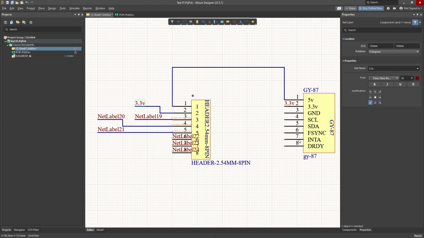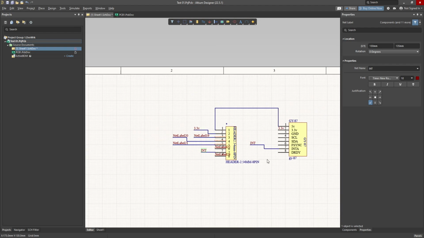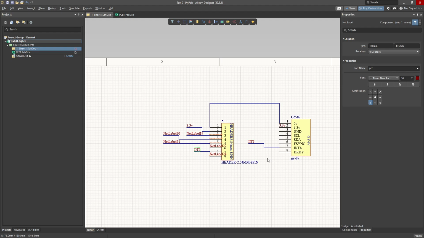So number 7 pin is interrupt pin. So number 7 is here. So if I click, I call it INT. This is INT. Click, copy and paste, and INT. Okay, so these two wires are now connected. So this is my favorite method and it works all the time and it keeps the circuit schematic very clean.